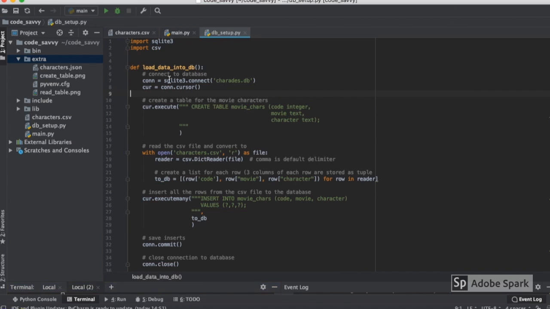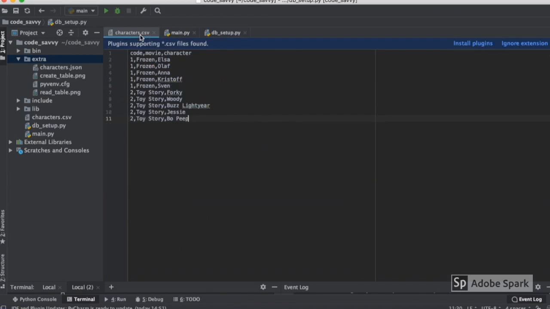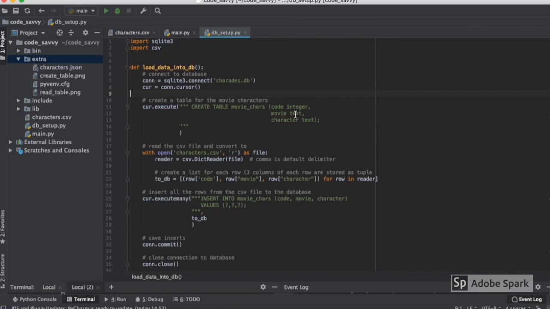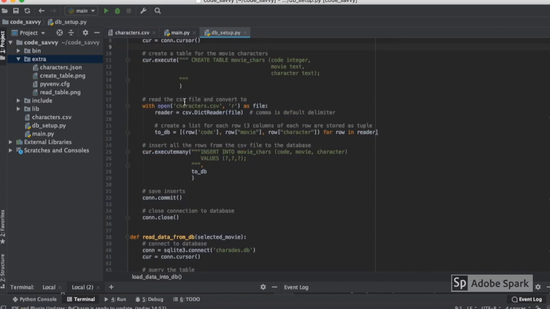First, similar to the example in the documentation, we'll create a new charades database. We will connect to it, then we'll create a table and name it movie characters, and then these are the 3 columns that we want to save: code, movie, and character. The code column, remember, is a number column, so the type of data that we are storing is integer. The movie is a text field, and same with character. Once the table has been created, we wanted to add some data to it.